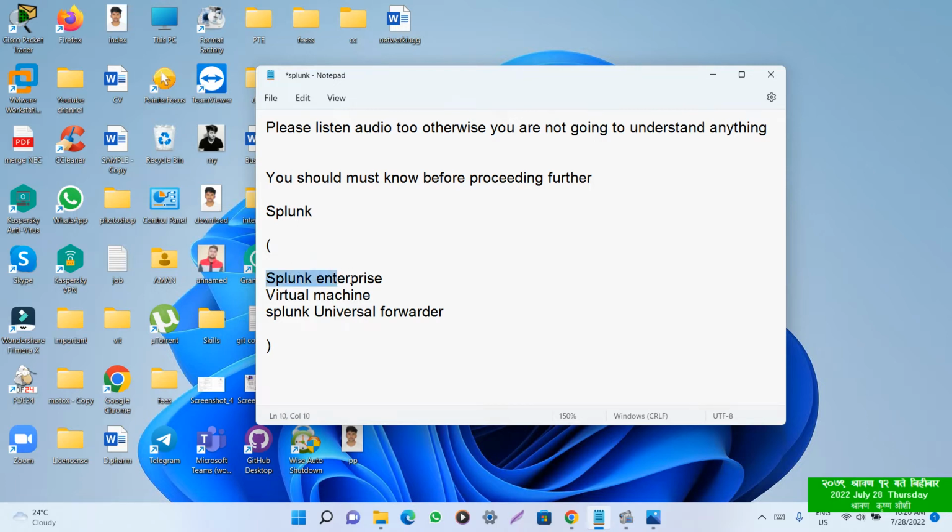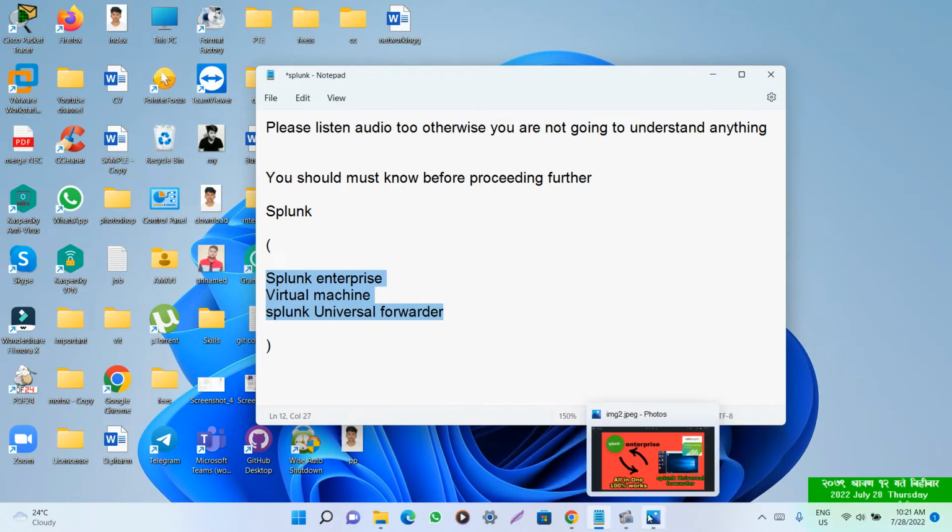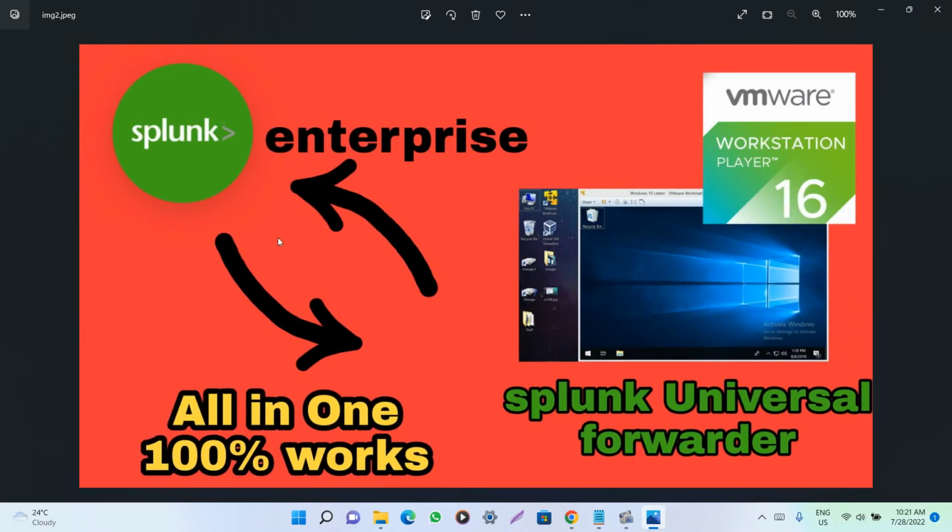Here is Splunk Enterprise. You have to install this, then install a virtual machine, and then install Splunk Universal Forwarder. If you install these three, then only the Splunk environment will be created and you can work on it. You can say that this is SOC Analyst training for lab purposes. This is Splunk Enterprise. I will show you how to install this, and then you have to create a virtual machine on another PC, as you can use another laptop also.